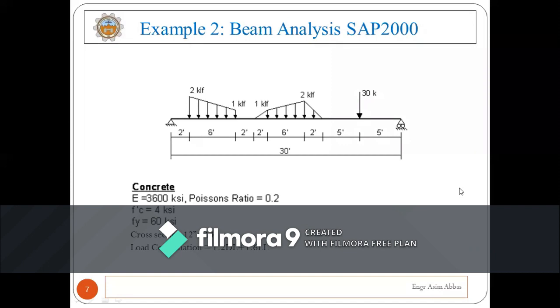This is example number 2. Now I will solve this example in SAP2000. It is a simply supported beam subjected to different kinds of loads, including the uniformly varying load at two different locations, and there is a point load as well.